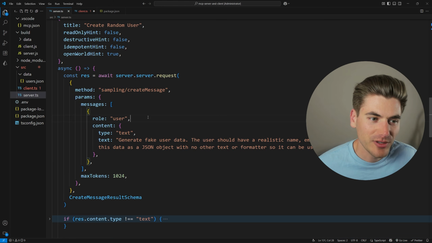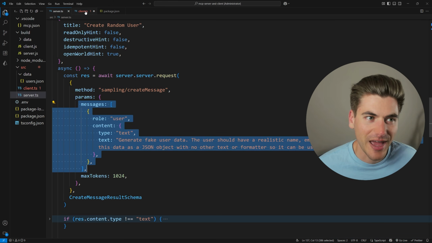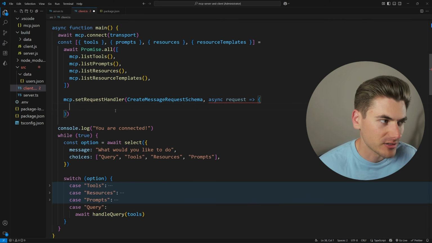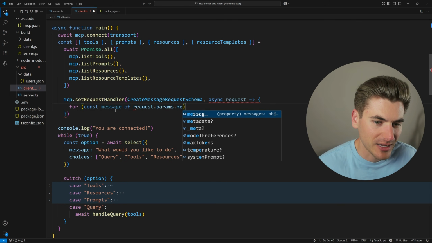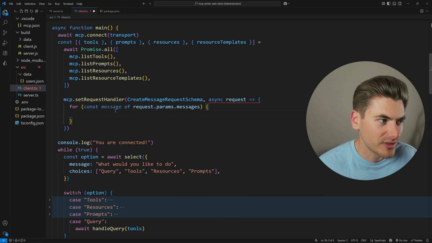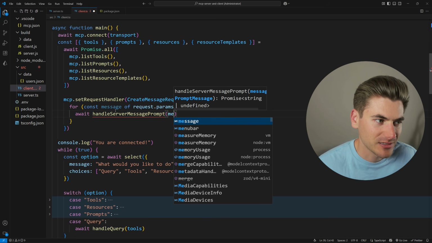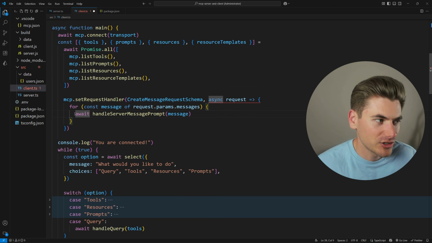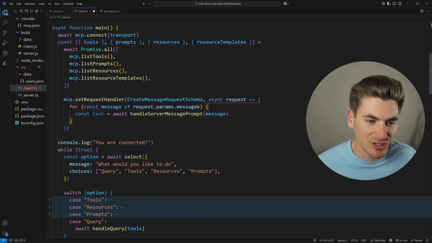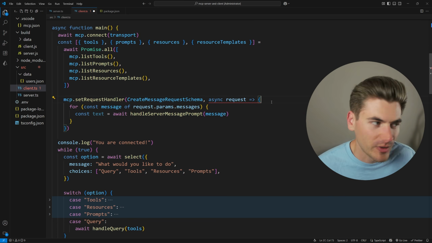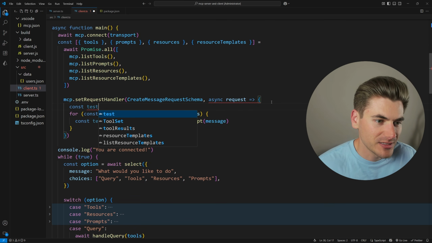Now, if we take a look, you'll notice that we have an array of messages. It could ask for multiple messages, so I'm just going to loop through all of our messages. I'm going to say for const message of request.params.messages. For each one of these, I want to call that handle server message and pass it along my message. I want to put this inside of some type of text, just like that. This is going to return to me a string or undefined, depending on if we ran this request or not.